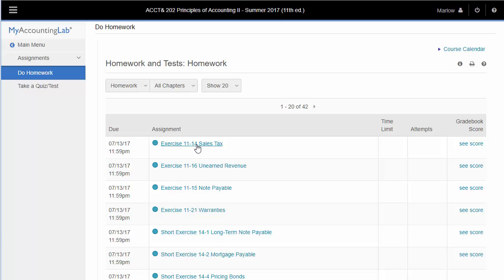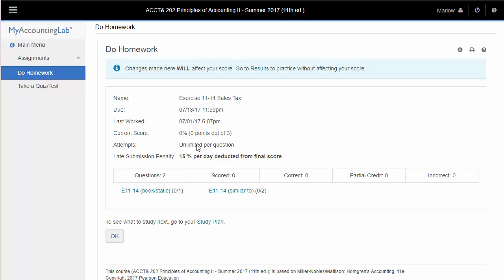So I'm going to click on this first assignment. So notice there are 2 assignments. Here's one and here's another one. They're both for E1114. The first is called book/static. The book means it's the exact same problem in your book at the end of the chapter with the same numbers in the problem. Static means the numbers don't change. So that means you could try this assignment on MyAccountingLab 10 times, and each time the numbers in the assignment are the same. That's because it's a static problem.